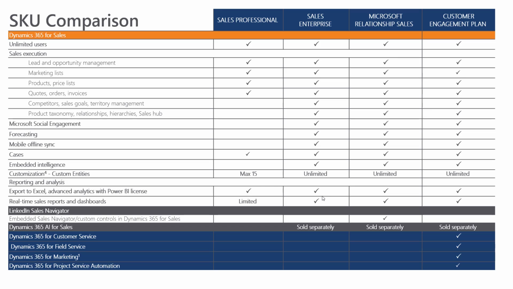I also thought that it would be important to just briefly talk about some of the differences between the Sales Professional and Sales Enterprise, and we really don't need to get into the relationship sales and the engagement plan. Those are additional functionality. But the Sales Professional has a lot of functionality with it. There are no restrictions on the number of users in your organization, so it doesn't matter how big you are. You have lead and opportunity management, marketing lists, products and price lists, quotes, orders, and invoices, and we talked about that in our demonstration. We also have case management.